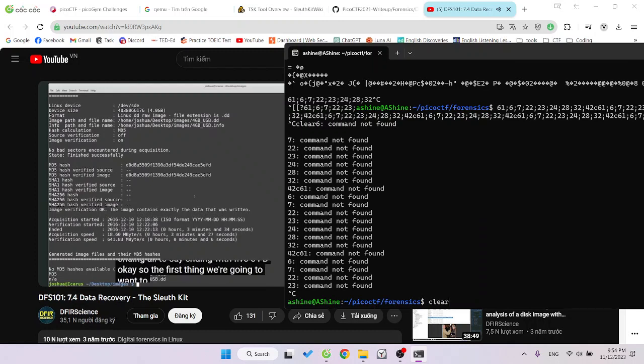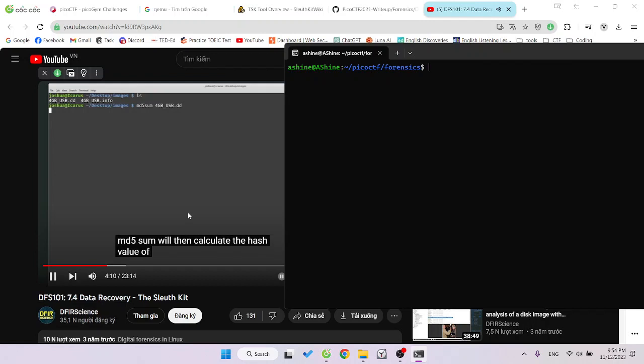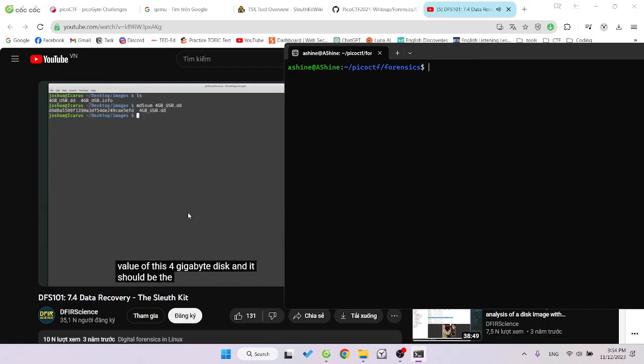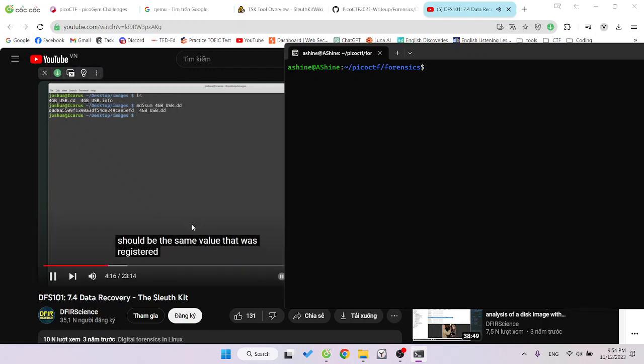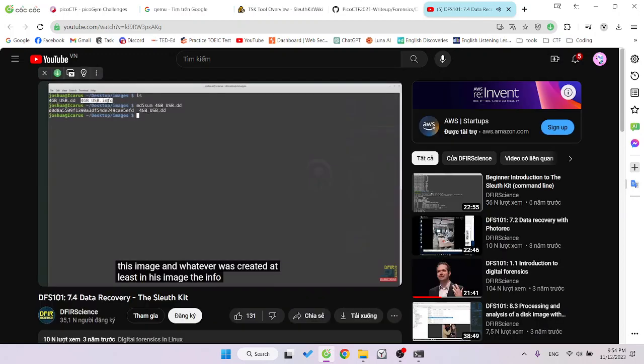Okay, so the first thing I'm going to do is clear this. The first thing we want to do before we start working with this image is hash the image. And it was an MD5 hash, so I can use md5sum on this 4GB USB.dd. md5sum will then calculate the hash value of this 4GB disk, and it should be the same value that was registered inside this 4GB USB.info. And here we have this 5EFD. So we know that this image and the info file are for the same image. So now we have a good starting point.